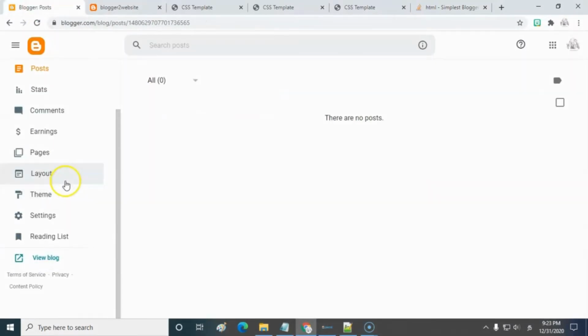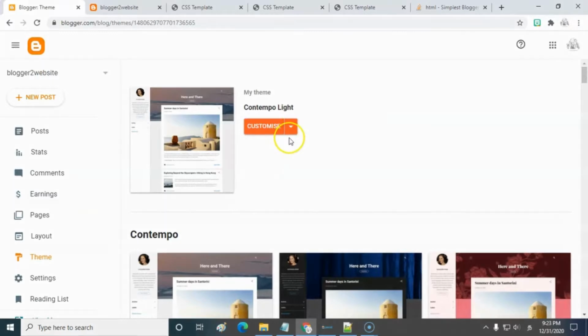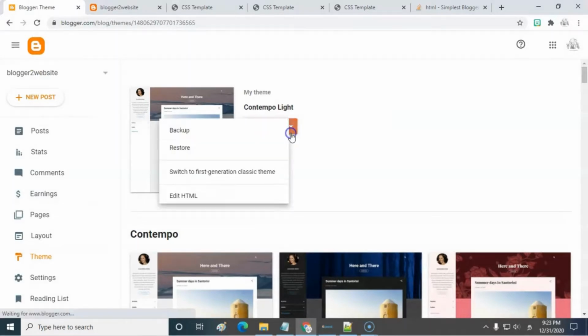To go to the Blogger HTML editor, in the Blogger dashboard, go to Themes. Click the drop-down menu in the Customize button and choose Edit HTML.